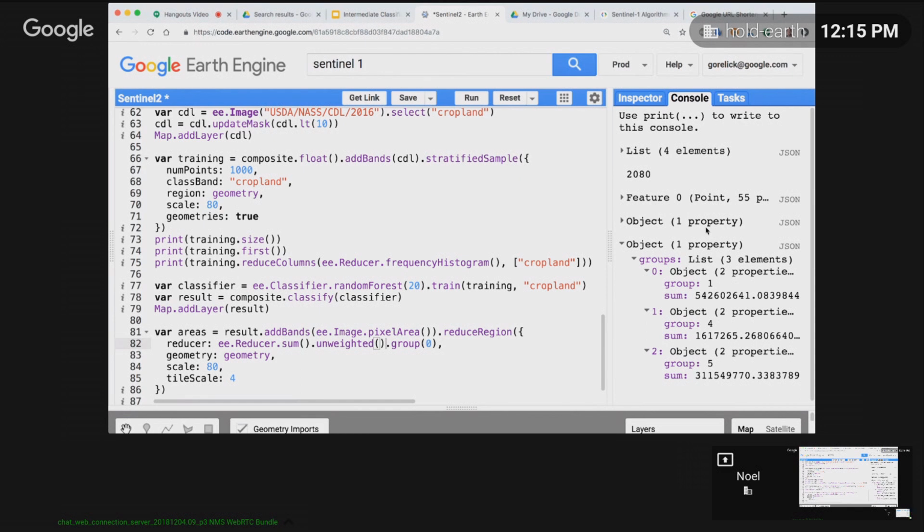Is this the area where you said it doesn't matter what scale of projection it's in? The classification will give you slightly different answers at different scales, so you're going to get slightly different answers. But the pixel area doesn't care.